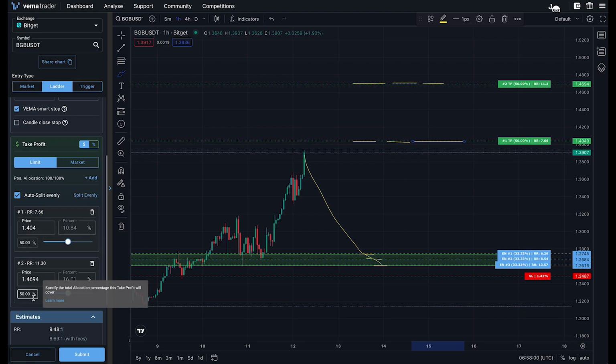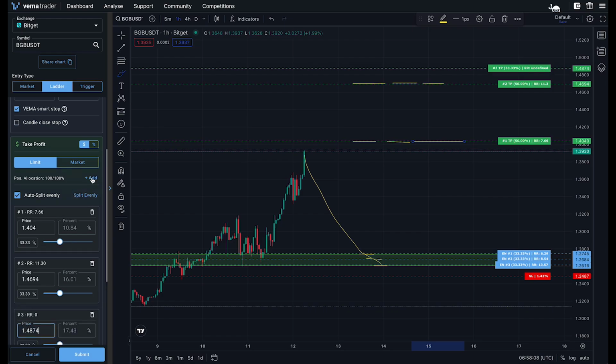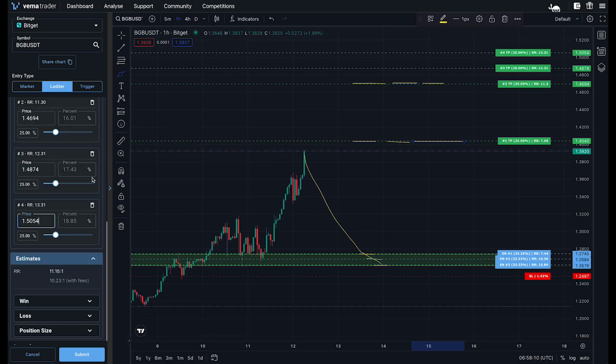The number of entries you've got and the number of take profits you have do not need to match. They can be completely different. You could set this up with maybe 4 or 5 take profits if you wanted to, and VEMA will handle all of the position sizing and the size of the take profit orders for you, nice and easy. Great, so I can click on submit on this trade.